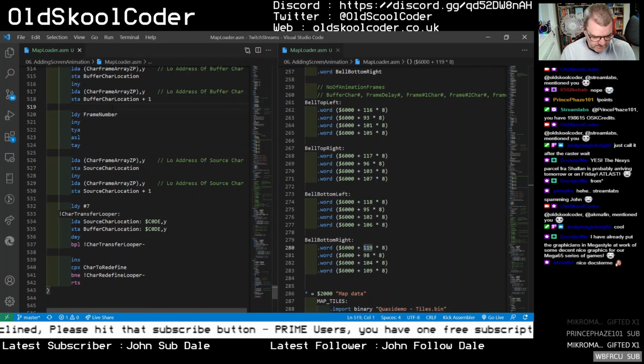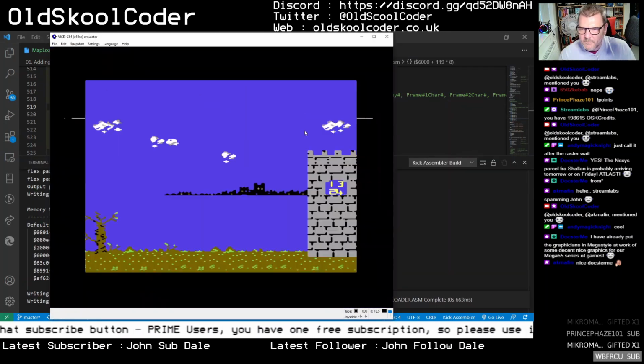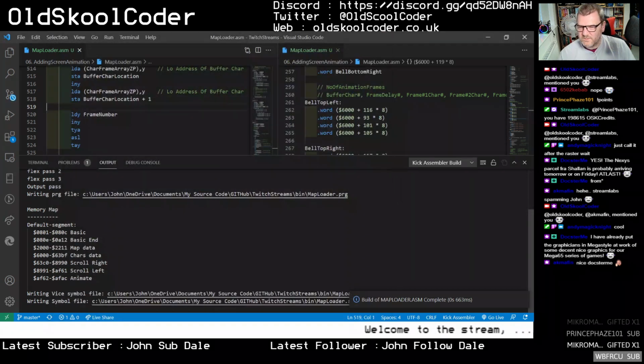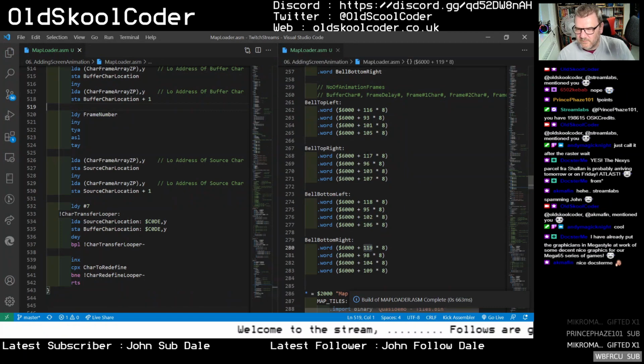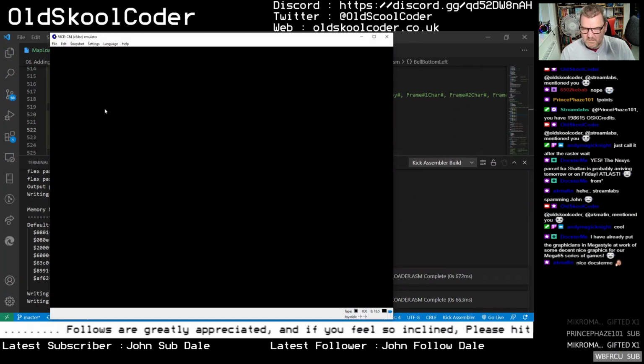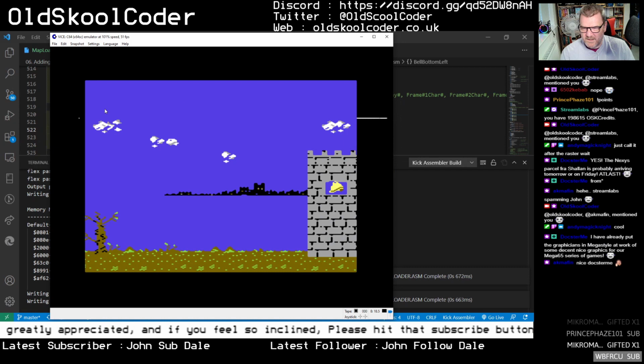What's it doing? That should be up there. That should be down here. Right. I think I've got them the wrong way round. So we'll swap them over. 8, 7. There we go.